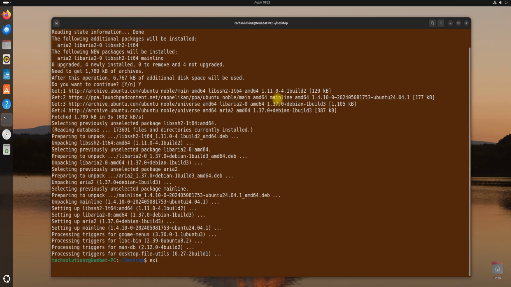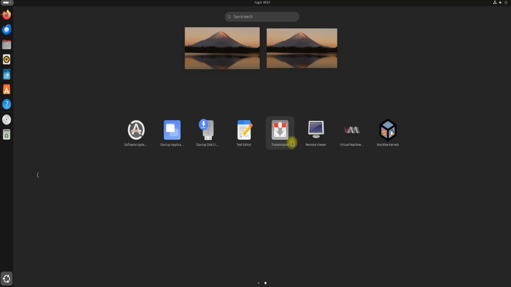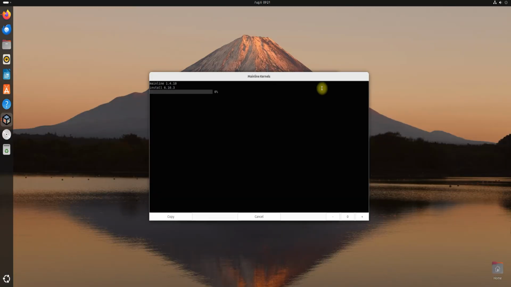Once you are done installing, you can exit terminal and may start the mainline kernel installer utility on your Ubuntu machine. From the list of kernels available, you can choose the latest kernel, which is 6.10. Install it as shown.